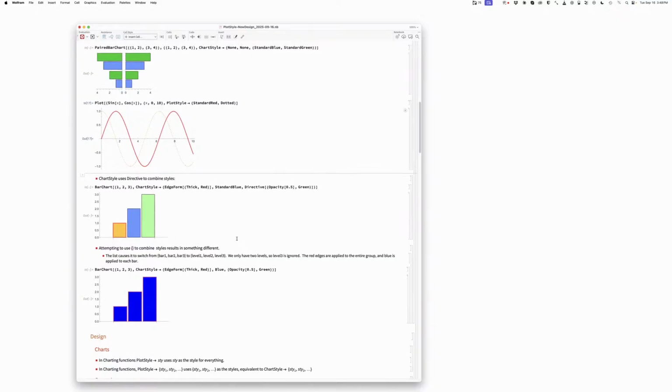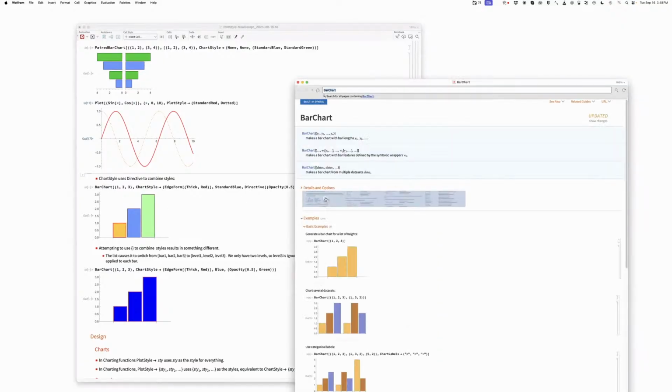Okay. All right. I think we get what's here. How many more things are there, like chart style, where the option in bar chart is different from the option in plot or list plot? There's a handful of them.